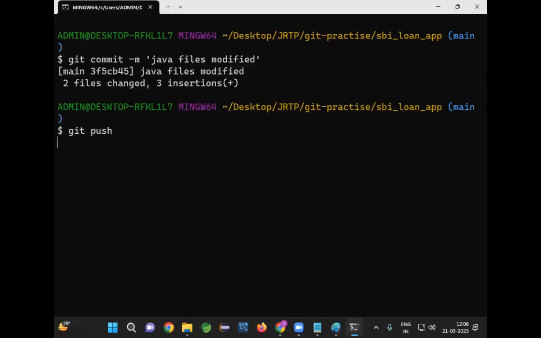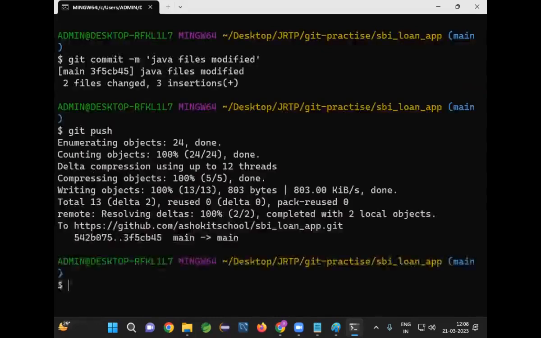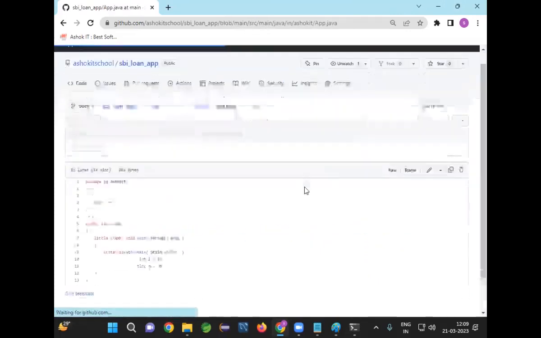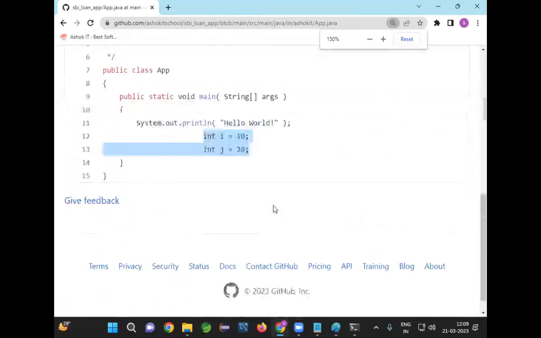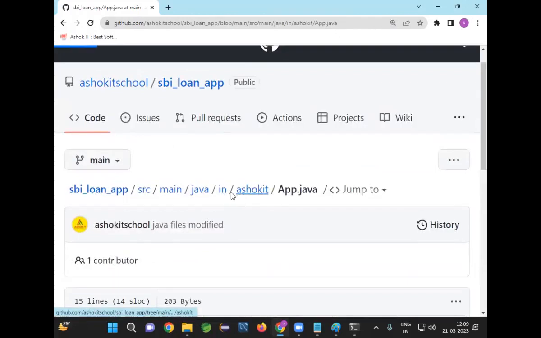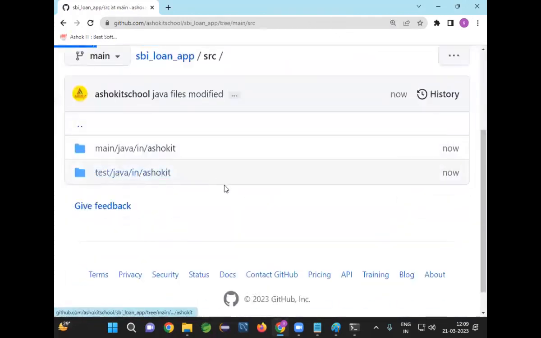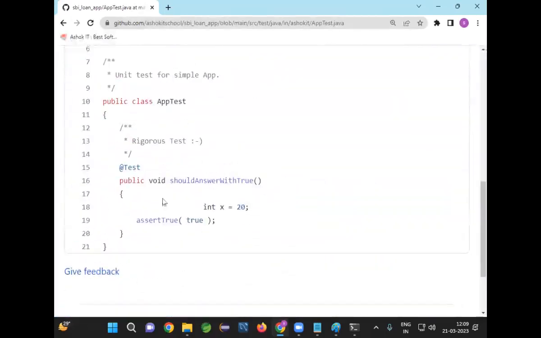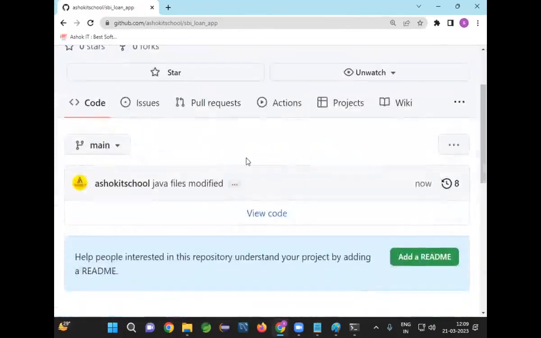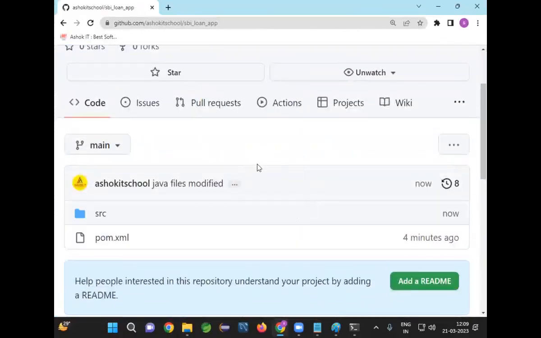Now let's go for git push. What is the purpose of git push? It pushes the commit from the local repository to the remote repository. Now go to the remote repository. Yes, Java files are modified just now. Go to src, main, java, open app.java. Whatever variables I have added in the Java class, are they available or not? Available. Now go back to the test class. In the test Java, I added the x variable. Can you see the x variable available? Two files are available. Two files I have committed and I have pushed those two files to the repository.